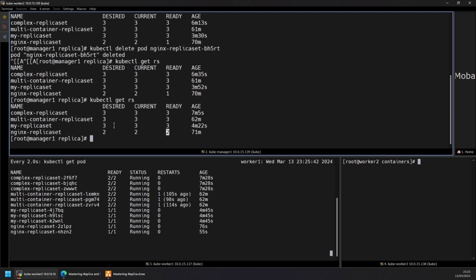Sorry, I got stuck up in a call, so sorry about that. So, I was about to remove the label of a pod which was used by the replica set.